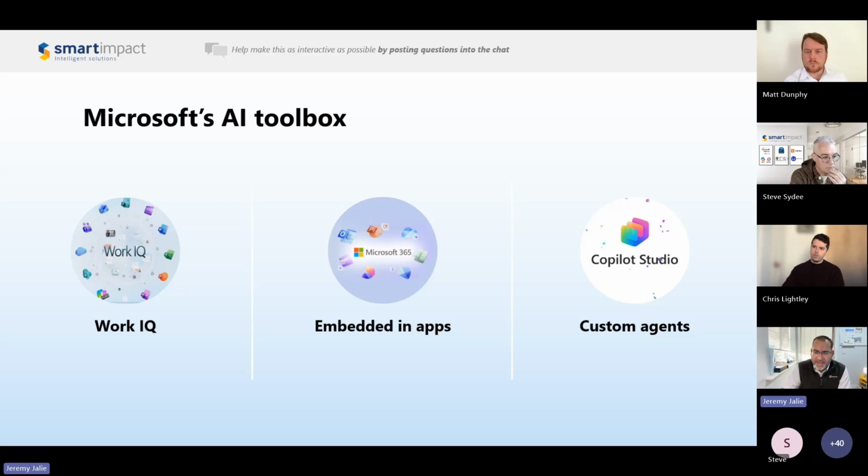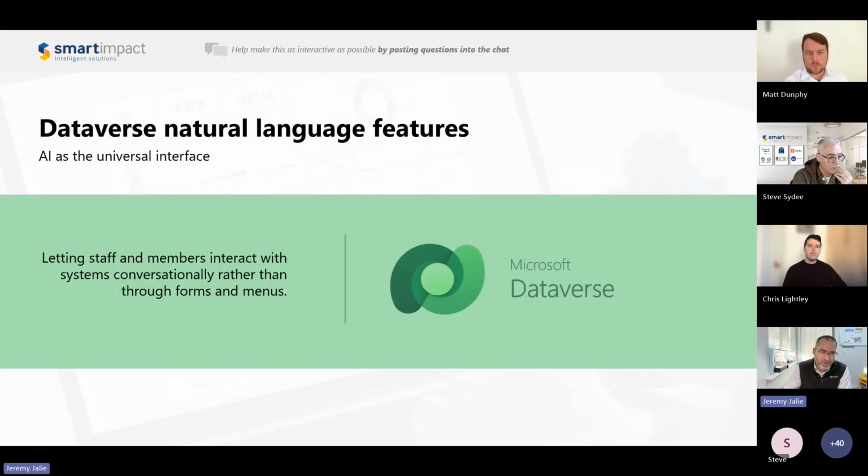So look, I think taken together, these three aspects of the Microsoft AI toolbox, the fact that it's connected to your data, the fact that it's part of the applications you're already using, and the fact that it's becoming increasingly easy to use and extend, makes the Microsoft stack one of the most pragmatic and exciting domains to be working in when exploring opportunities with AI tools.